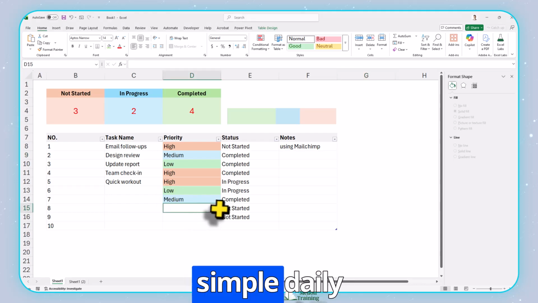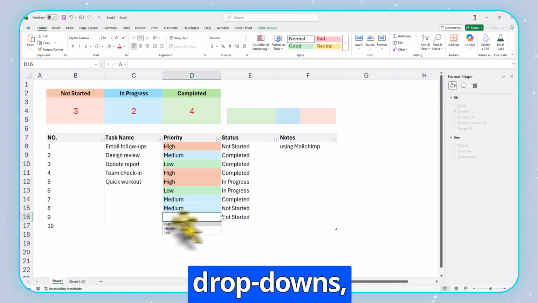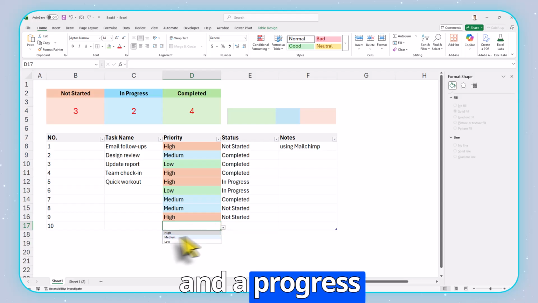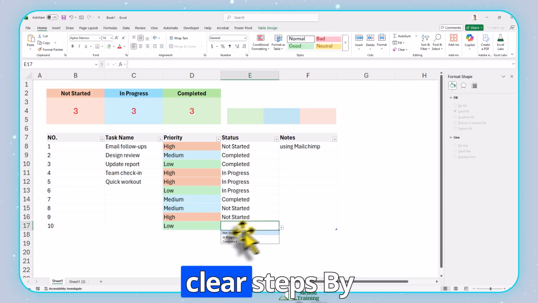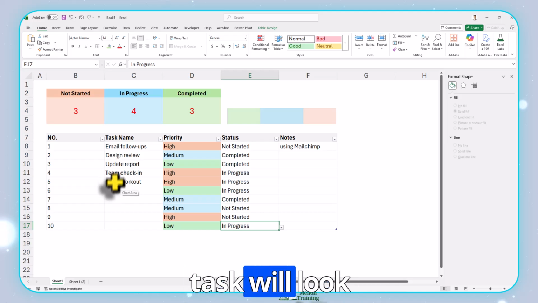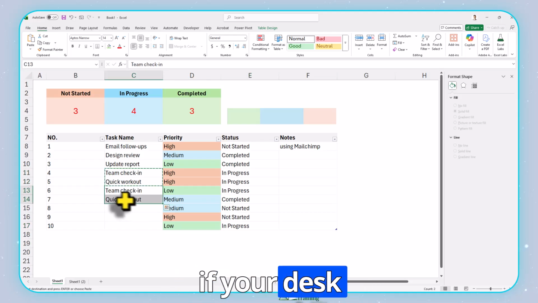Today we'll build a super simple daily activity tracker in Excel with drop-downs, automatic totals, and a progress bar that moves as you work. No scary formulas, no macros, just clear steps. By the end, your tasks will look organized even if your desk doesn't.